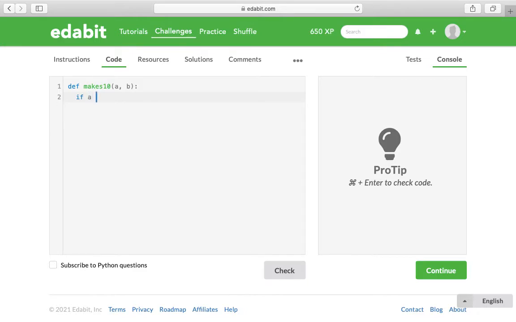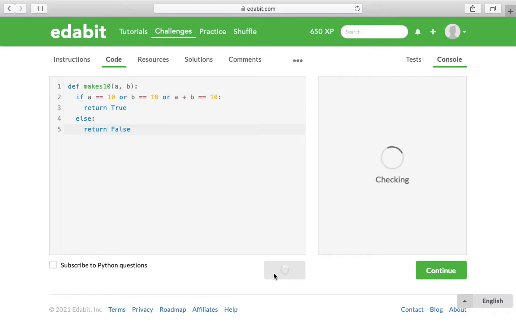So if A equals 10, or B equals 10, or if A plus B equals 10, colon, then we want to return true. All of those cases will satisfy the requirements of this function. Else, return false. So that should pass all of the tests.